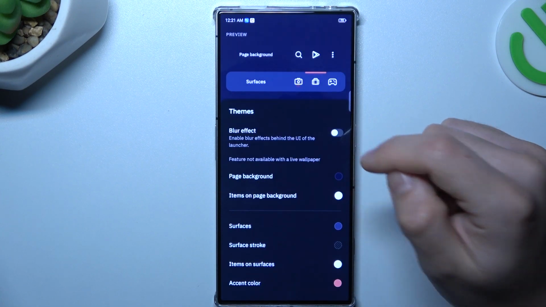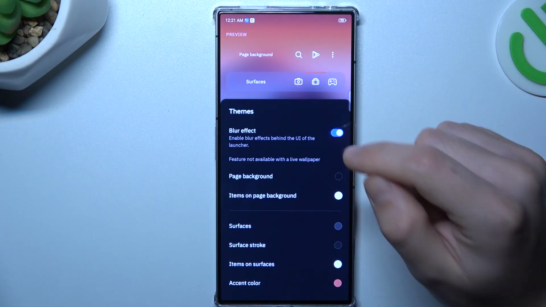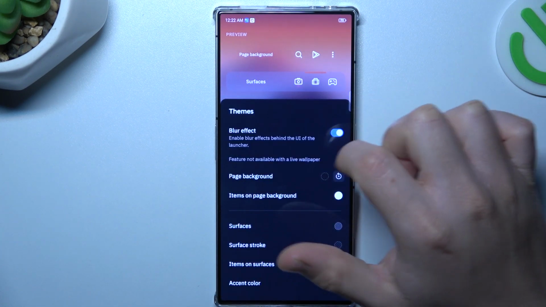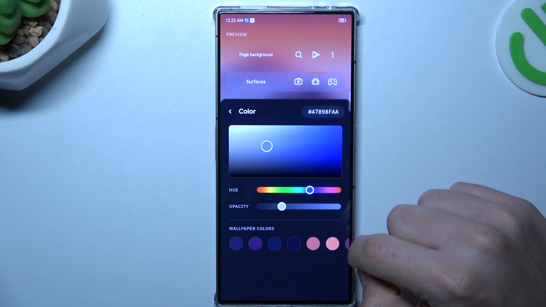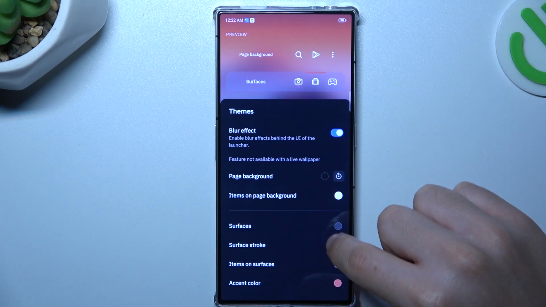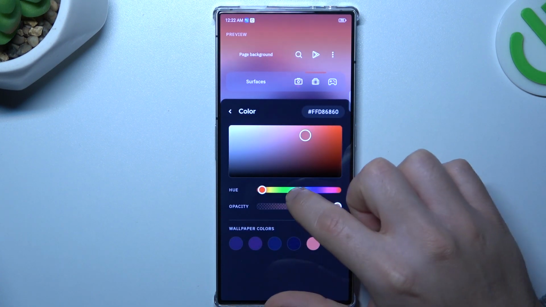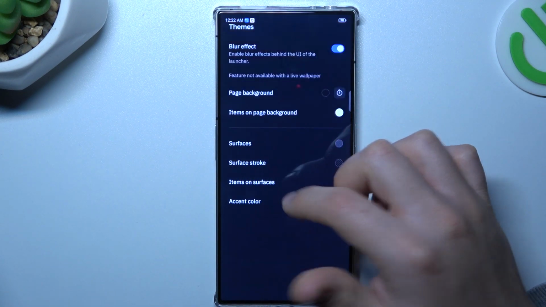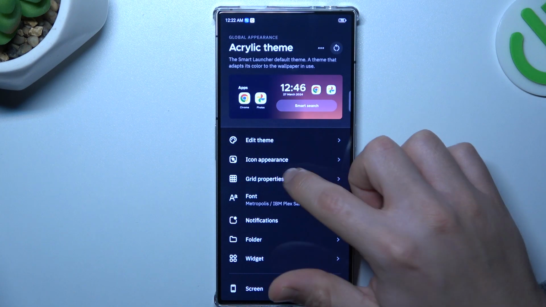As you can see, I have an edit theme option, so you can enable the blur effect, the page background, the color of it. We can also change the surface and the surface stroke. As you can see, we have a lot of options here to change the color, so just adjust this setting to your needs. We can also change the grid.